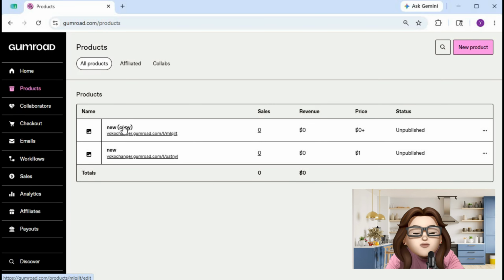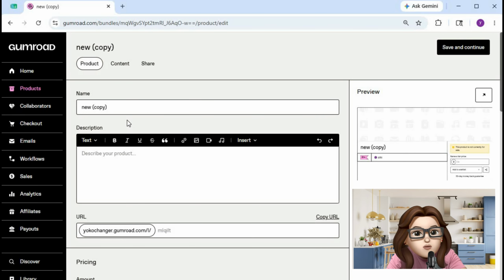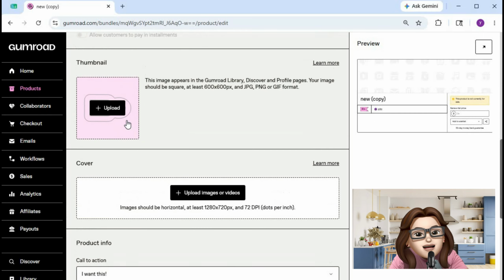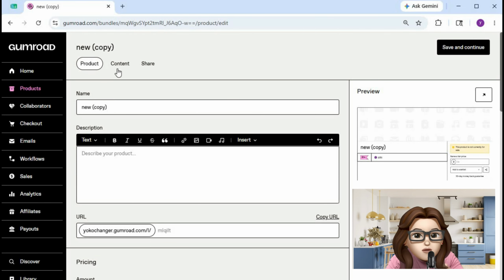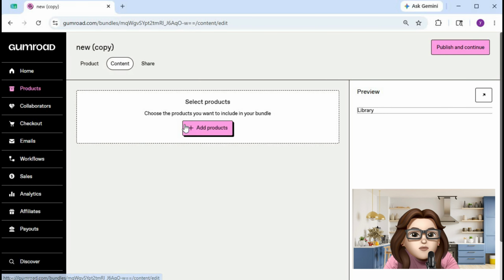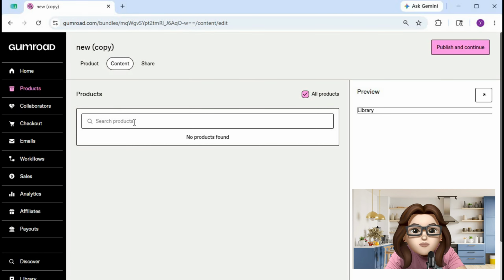Once the product editor opens, go to the Content tab at the top of the page. This is where you can upload your product files and add preview content for customers. Click Upload File to add your main product content such as PDF files, videos, MP3 audio, images, zip files. You can upload files directly from your computer or import them from services like Dropbox.